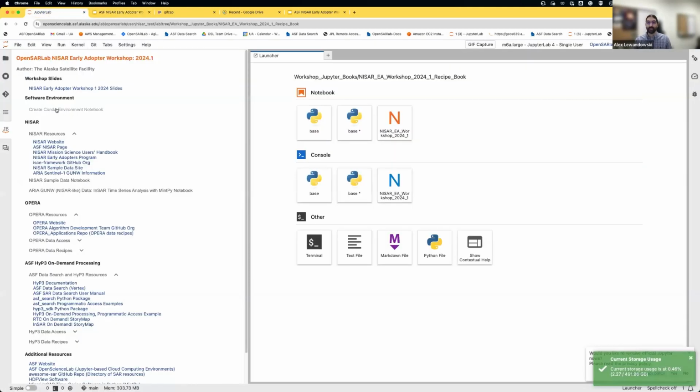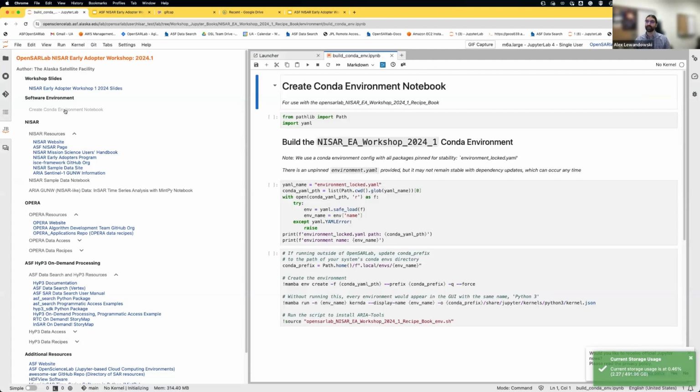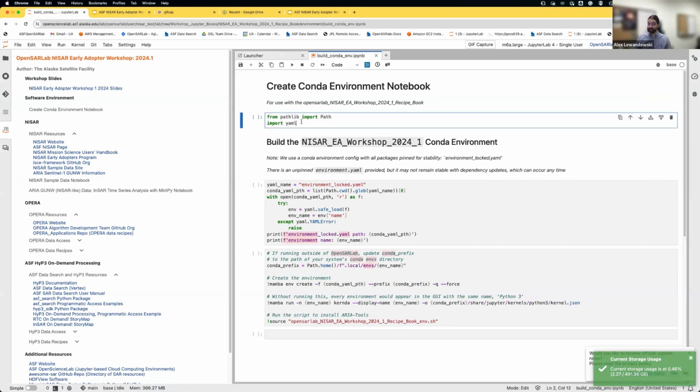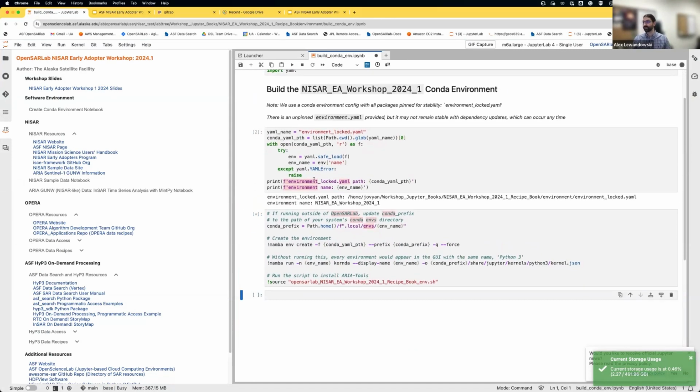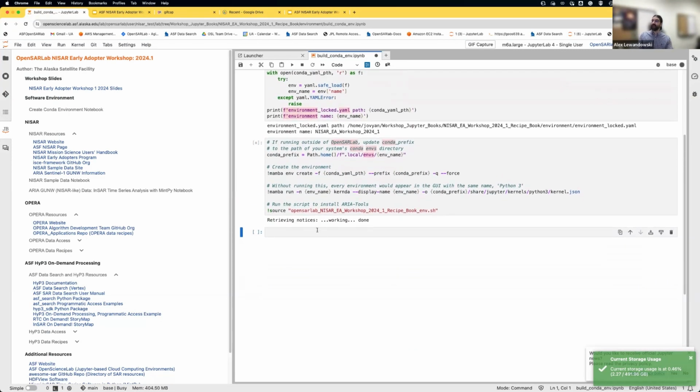But in order to run the demos alongside during the workshop, you will need to build the correct Conda environment. There's a Conda environment creation notebook here under software environment. Click that to open your notebook, and then just run these 3 code cells. If you're not familiar with Jupyter Notebooks, there are a couple of ways you can run code cells. You can either click the little play button up at the top here, or you can just hit Shift-Enter on your keyboard. This will take just a few minutes to build.